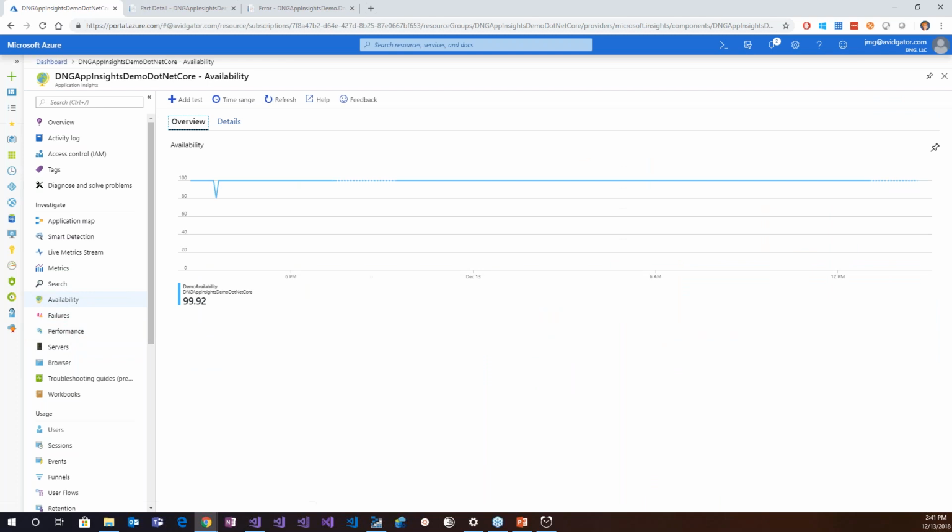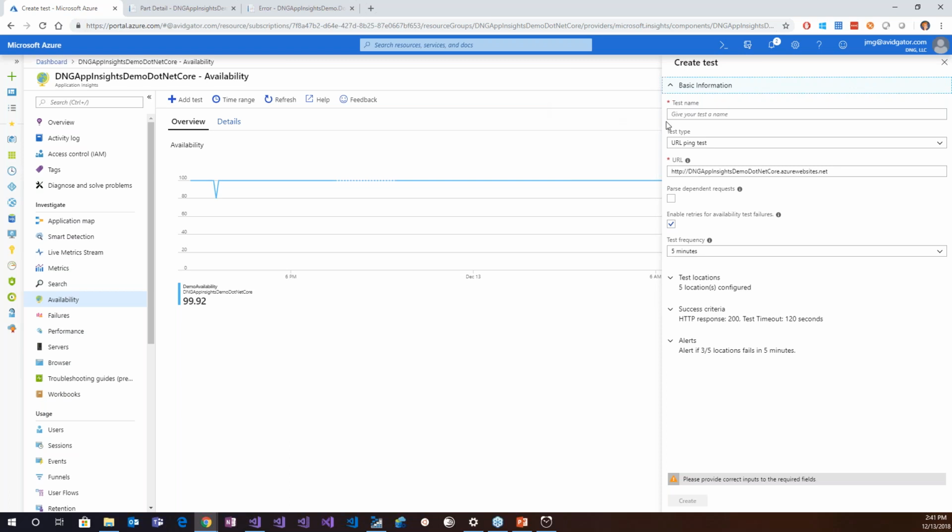Another one I want to call out here is the availability area. With availability, I can add availability tests. And in this case, I'm going to create a test, and I'm going to call it demo availability. And I'm going to choose a URL ping test. And what that means is I'm going to give this test a URL to go to in order to see, is your application there? Is your application responding?